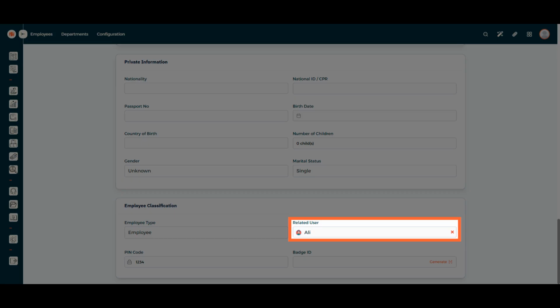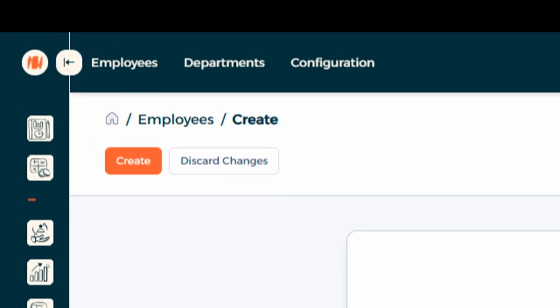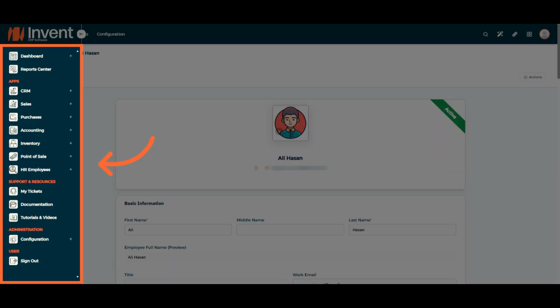Scroll down to the last section, where you can link the employee to the user account, and set a PIN code for POS login. Everything looks good? Click Create. For the third step, let's connect the employee to a POS session.